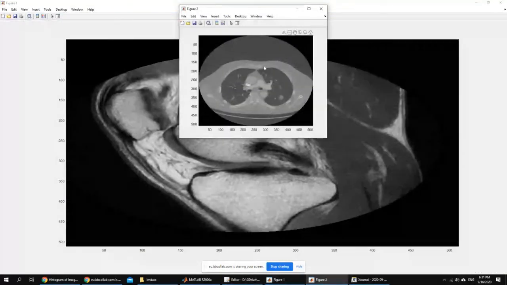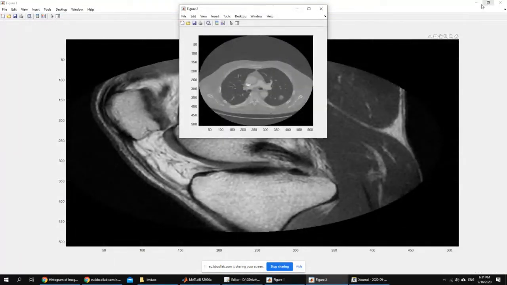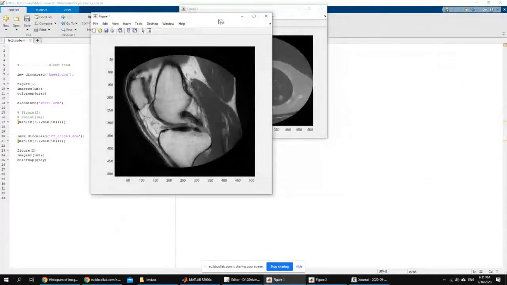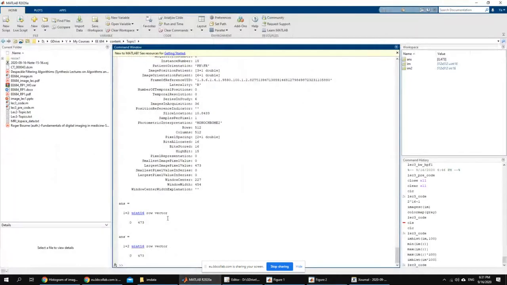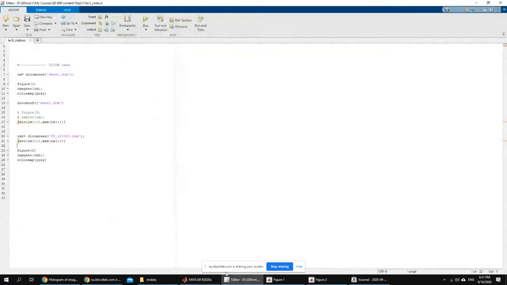So now this is the CT image. This is the knee image that we just saw, an MRI image. This is a CT image. Let's see the difference between the two. I'm sorry, I forgot to change that to image 2 also, so that we see the range for image 2. Let's just take that and run it.